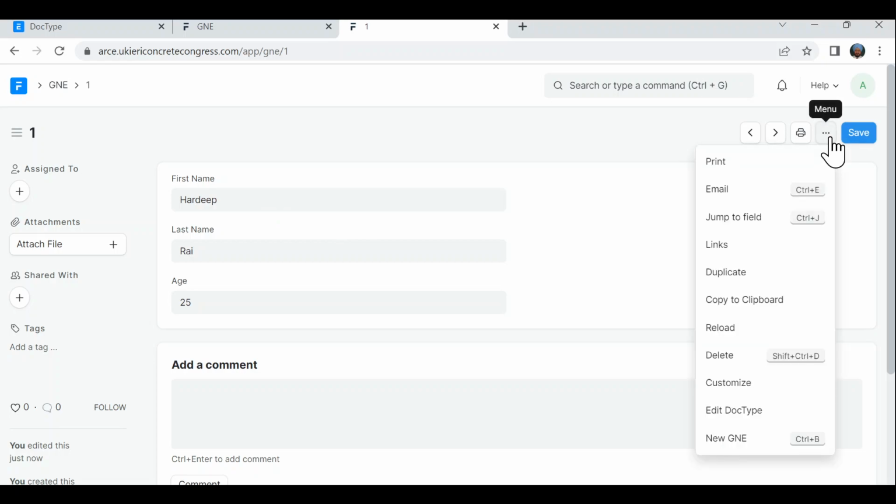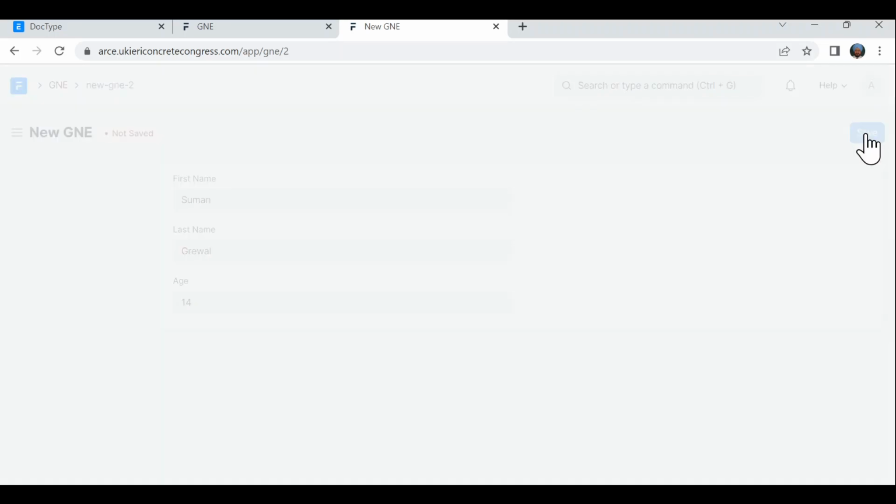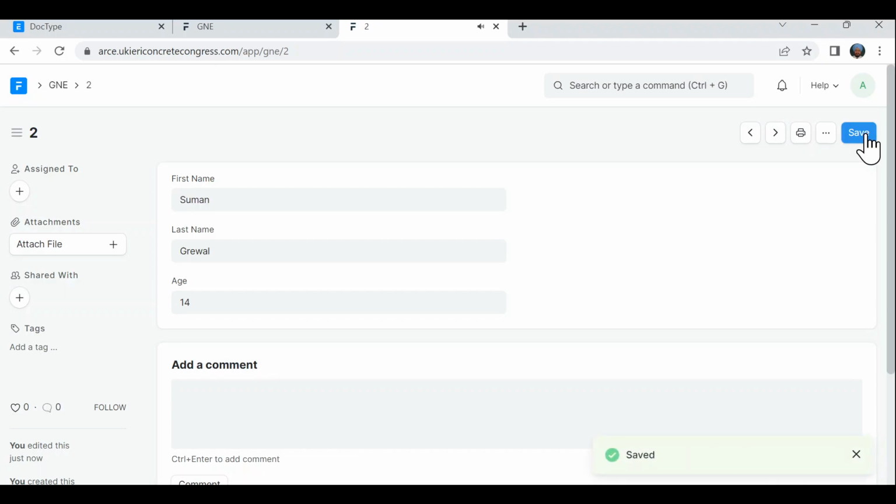And you can, Control B is a shortcut to add a new entry. Like, so you can have Suman Garewal, 14. So now I'm not using the real data, right? So that way you can create the things.